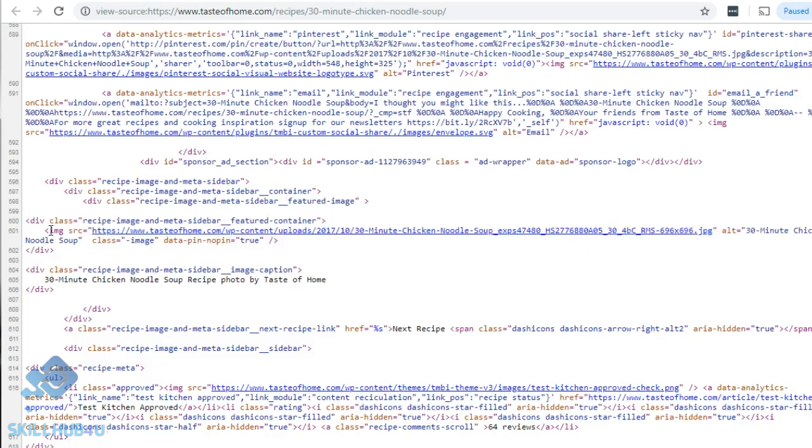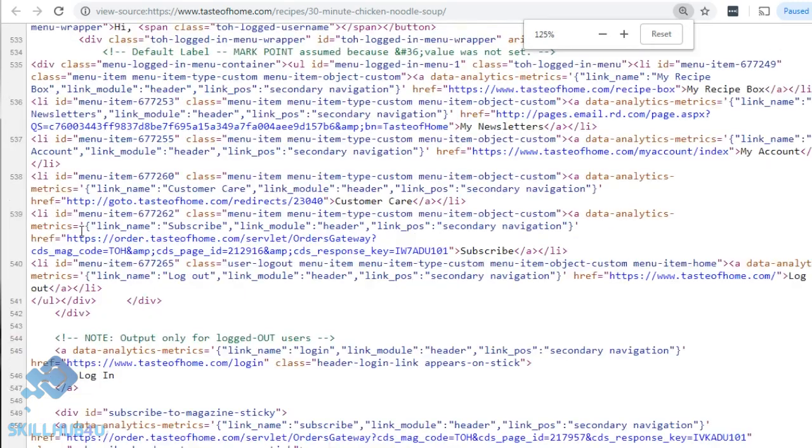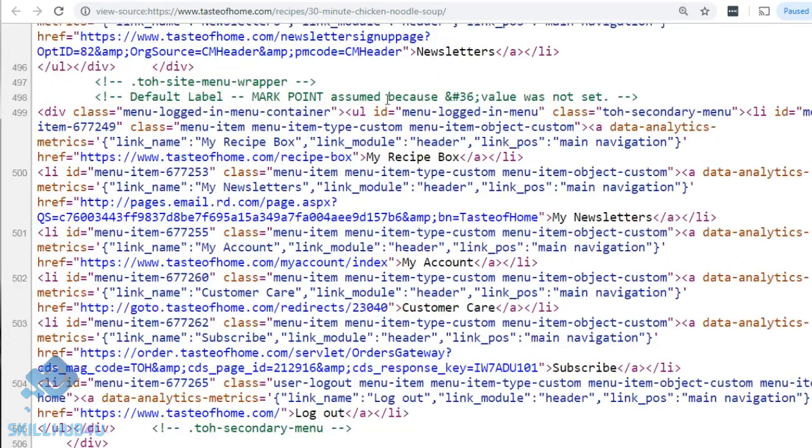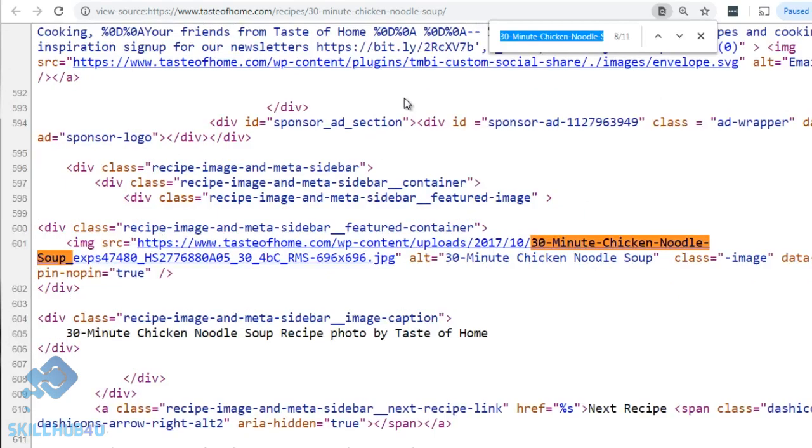So we can see here it says IMG. And let me zoom in just a little bit. And we can see IMG SRC. SRC means source. The image source equals this. This is the file name. And then the alt equals 30-minute chicken noodle soup. And that's what we typed in, 30-minute chicken soup recipe. So it's not exact, but it's very, very similar.